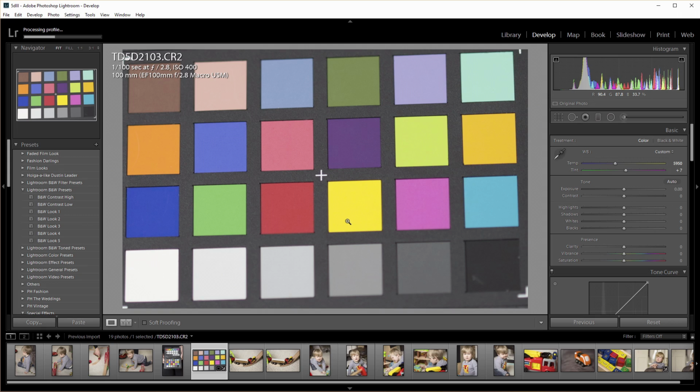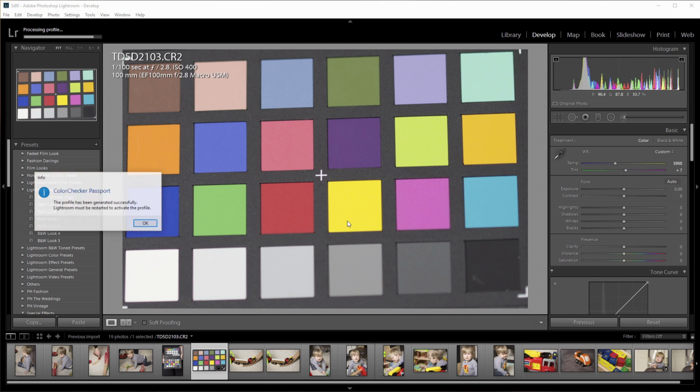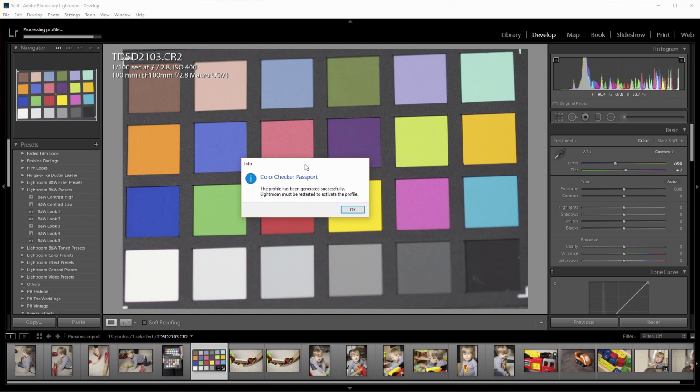So it'll just go away. You can see in the top right-hand side now that it is processing the profile. It should just give me a confirmation message when it's done. It does take a few seconds, so... Excellent. The profile has been generated successfully.